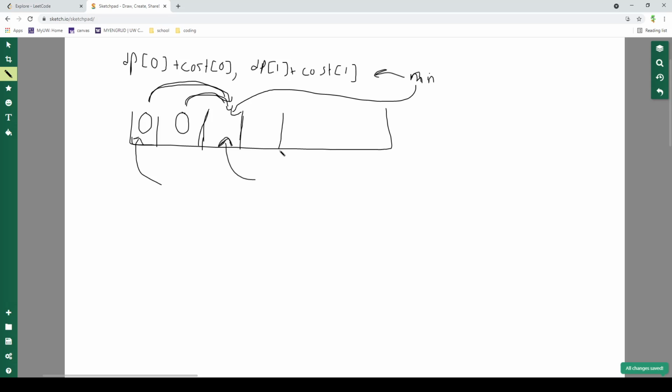And then for index 3, you can just repeat the logic. So you know to get to index 3, you could have come from index 2 by moving 1, or you could have come from index 1 by moving 2. So what you can do is, well, you know the cheapest cost to reach index 2.